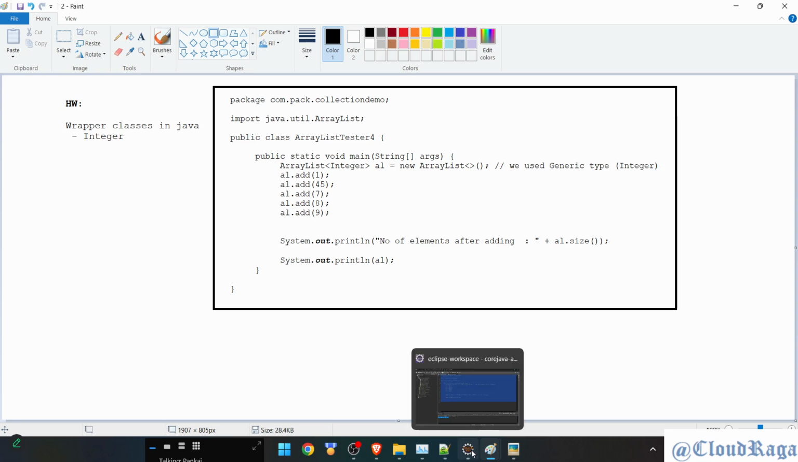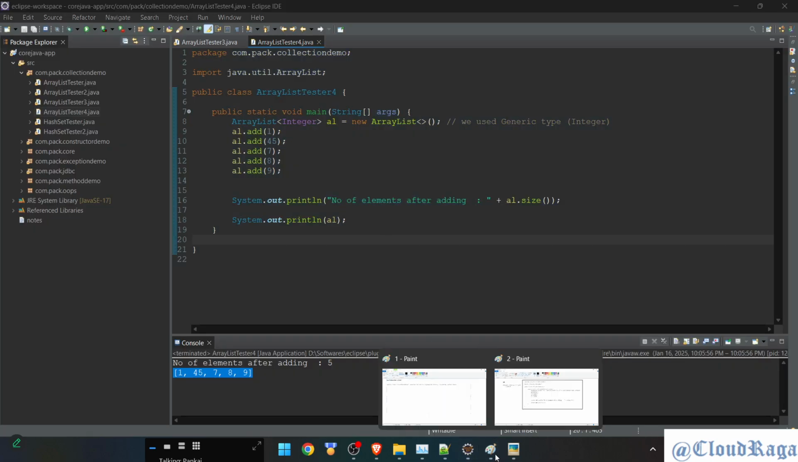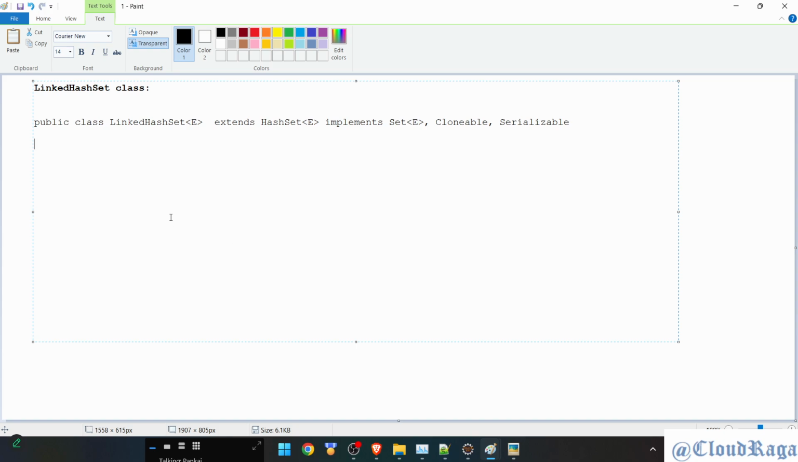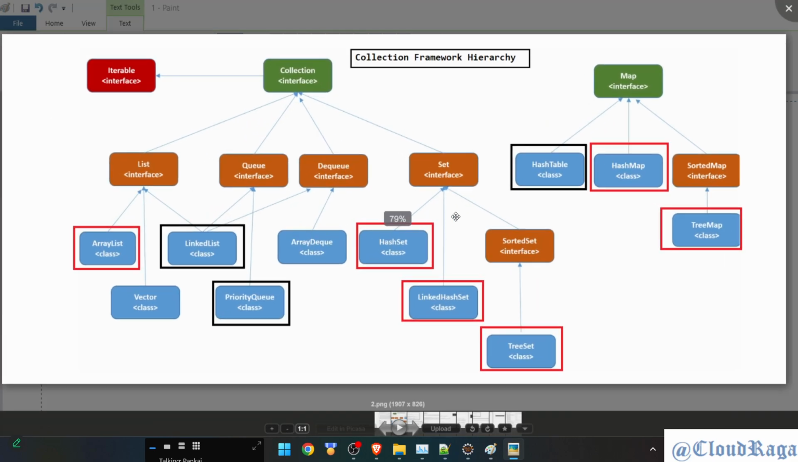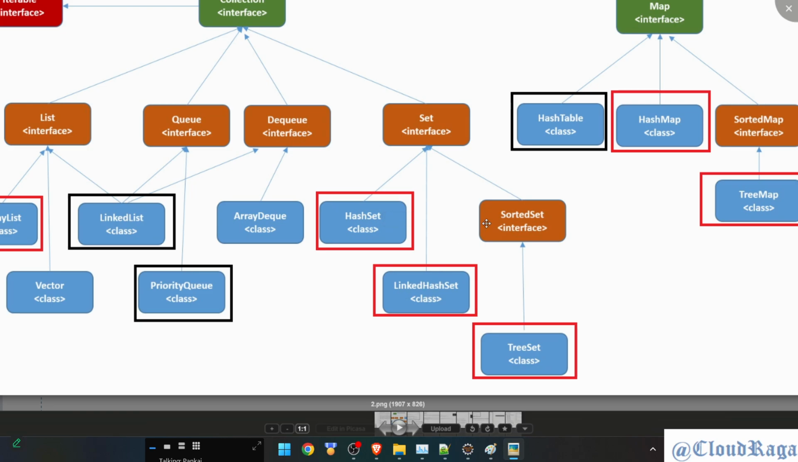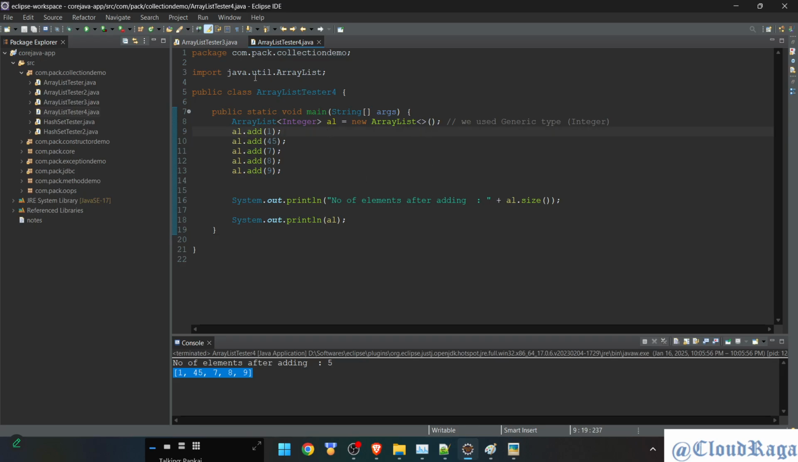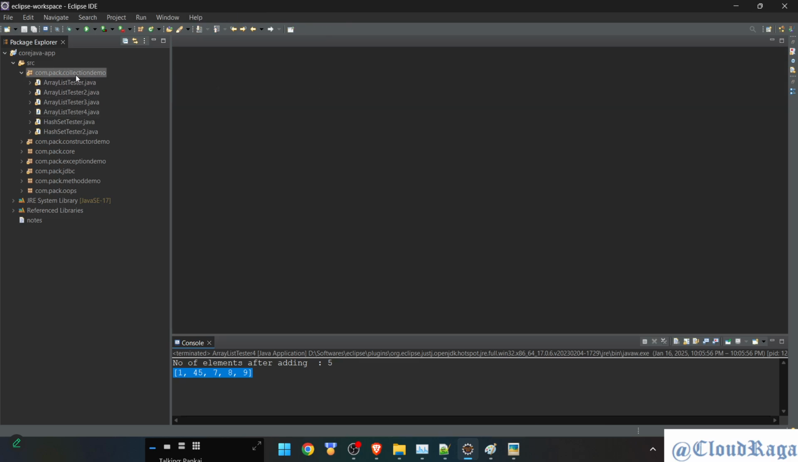Then now we can go back to LinkedHashSet, because from now onwards we will always use generic types. So we're talking about LinkedHashSet. It's a child of the HashSet class, and of course a child of the Set interface. There it is. So we're talking about this one, LinkedHashSet. Okay, so everything is the same. Let's try to create this example.